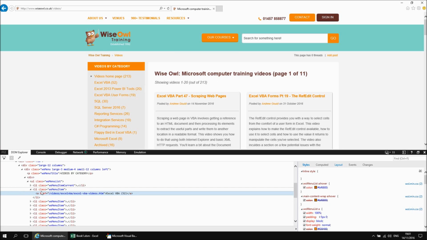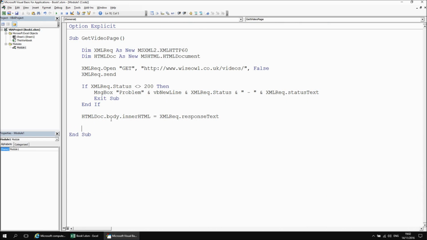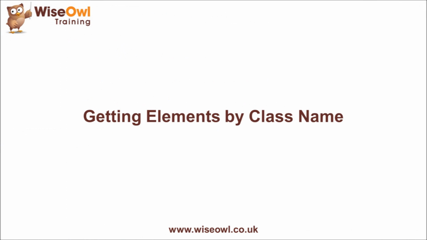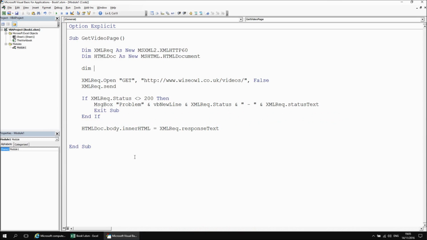So in this case I can see that each of the items in this list has a unique class of wo menu item. So my first job is to get a reference to all of those items using that class name. So I'm going to head back into the VB editor and start by declaring a couple of variables to help me out with this. I'll call the first variable something like vidcats, short for video categories, and the type of that will be an MSHTML.IHTMLElementCollection. So that's of course just a collection of elements from the HTML document.